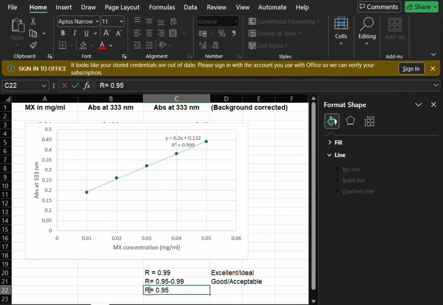0.95, then it indicates poor and unacceptable results. It means the curve shows significant variation, that is scattered points. The data points do not follow a straight tight linear trend. It indicates potential error in the concentration preparation or instrumental issues.